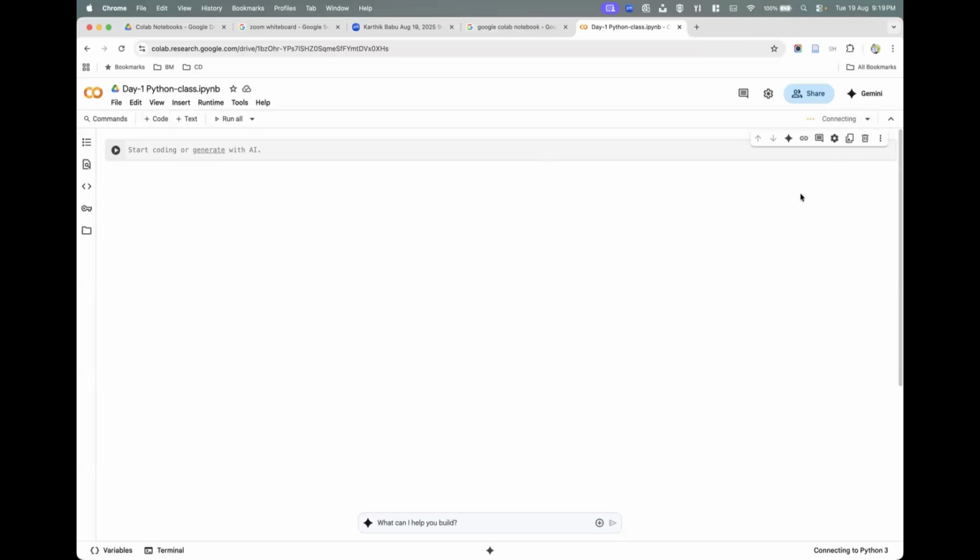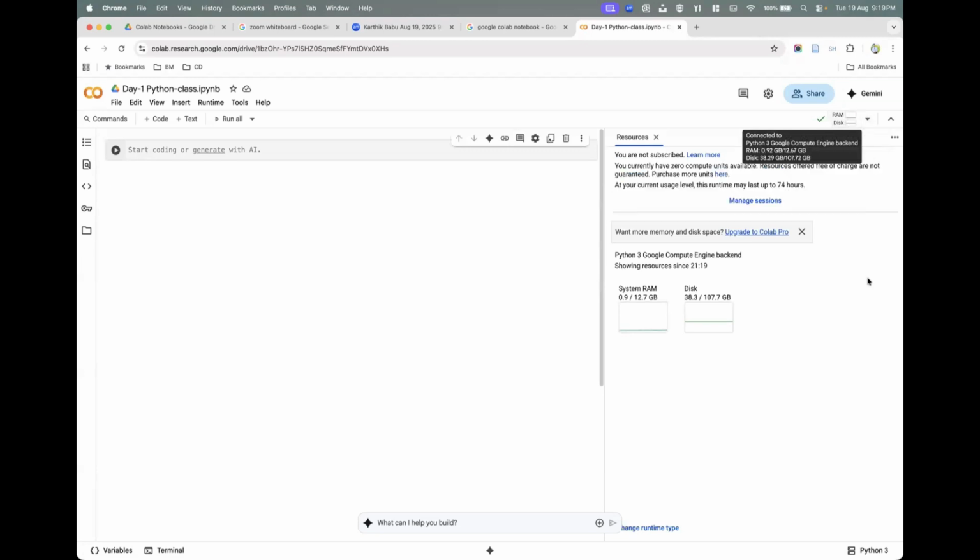It is requesting some resources. Google Colab is trying to connect to the Google Colab server, and it says the RAM and disk are available. If you click on this RAM and disk here, Google Colab gives you 12 GB of RAM, and disk space of somewhere around 107 GB to store your data.